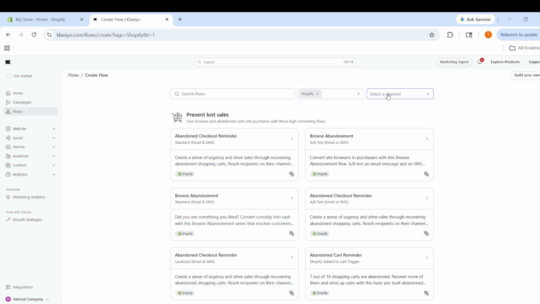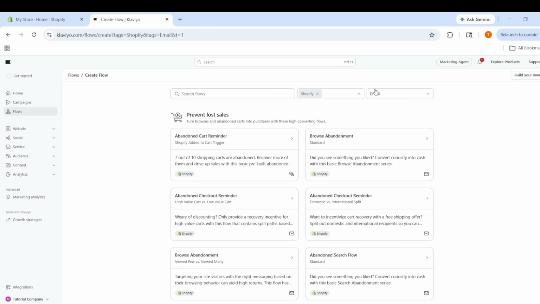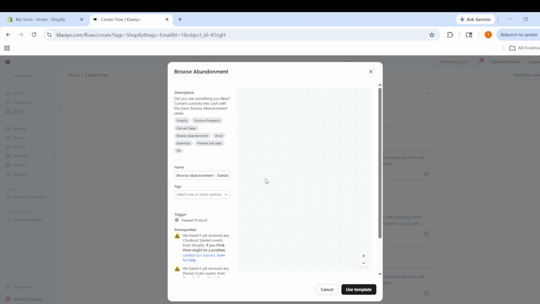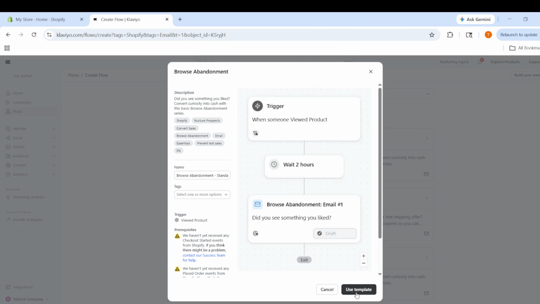From the available templates, select the Abandoned Cart template. This template is designed to send an email to shoppers who add items to their cart but do not finish checkout. It is one of the most useful automations for an online store because it gives customers a reminder and makes it easier for them to return and complete their purchase.